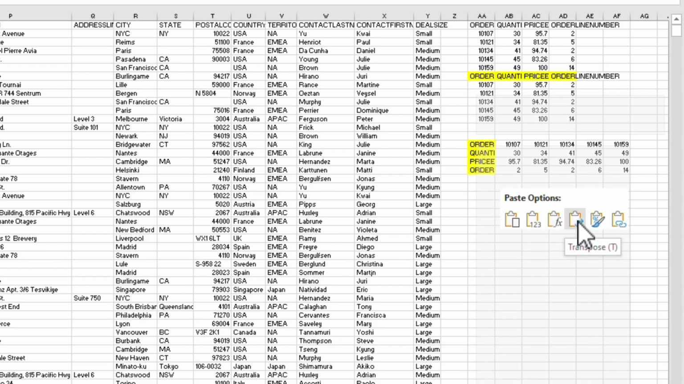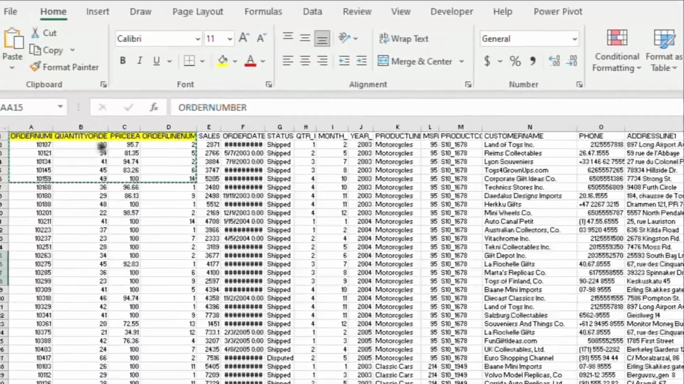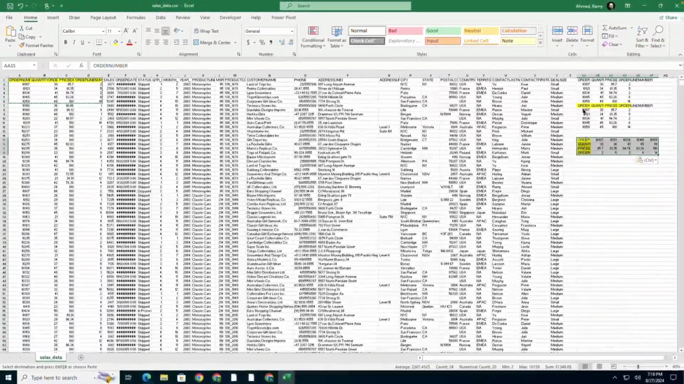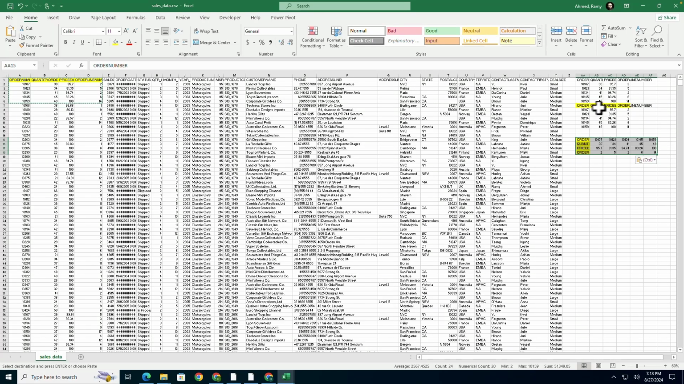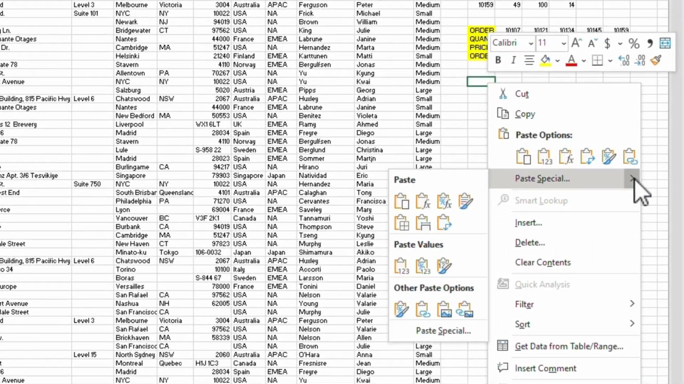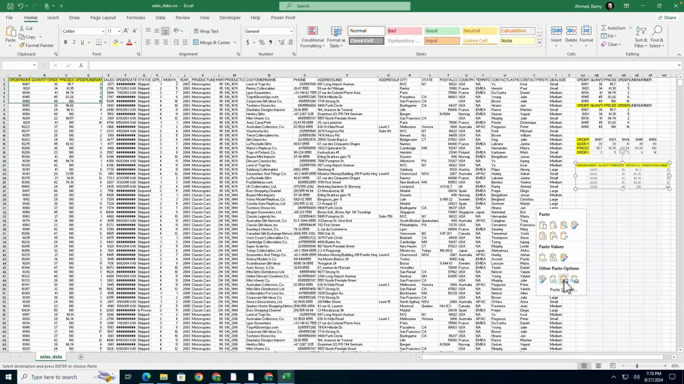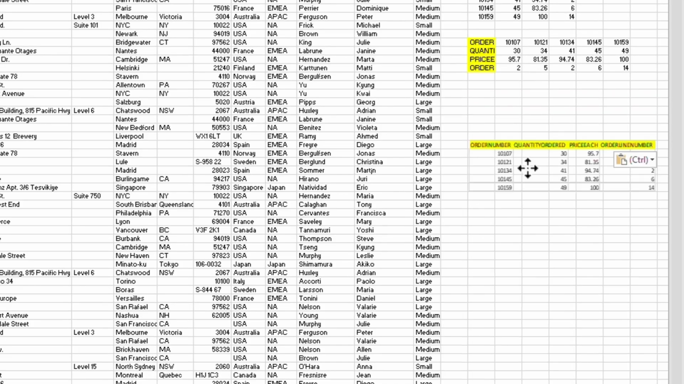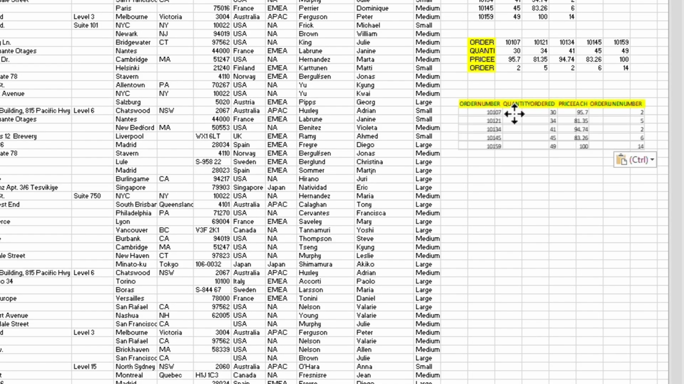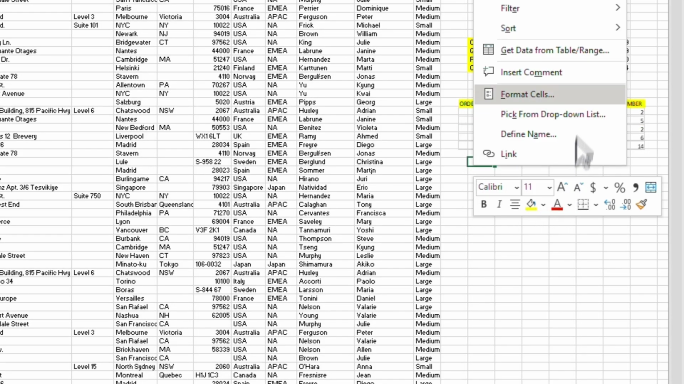I can do transpose, which will basically flip my columns into rows. So you can see all these have become rows and my rows have become columns. I can also go and paste as an image. And this is really useful when you want to share with PowerPoint. So if I go and select a picture, I can paste my data as a picture. And I can also paste this as a linked picture.